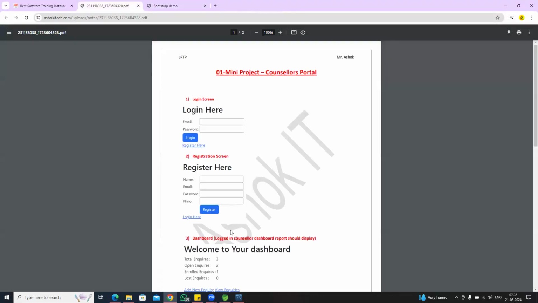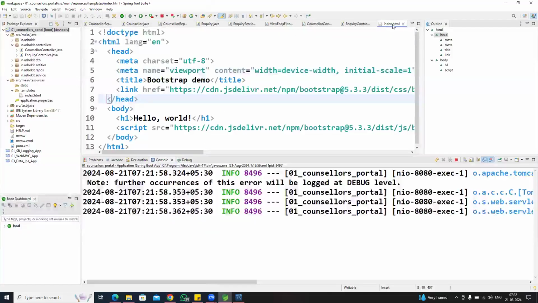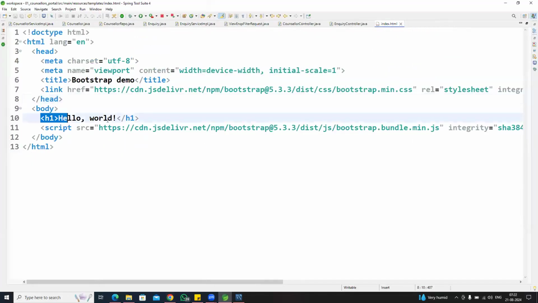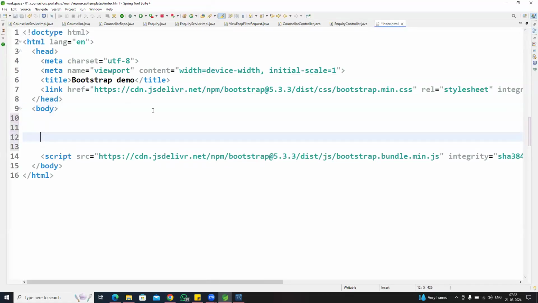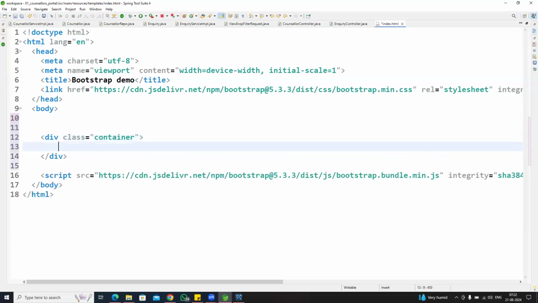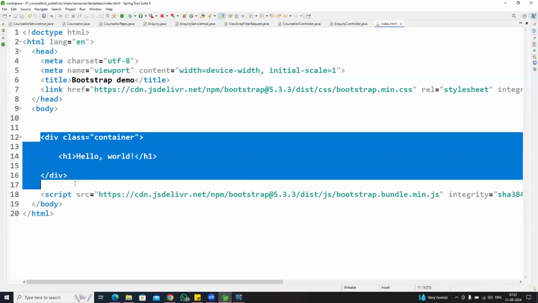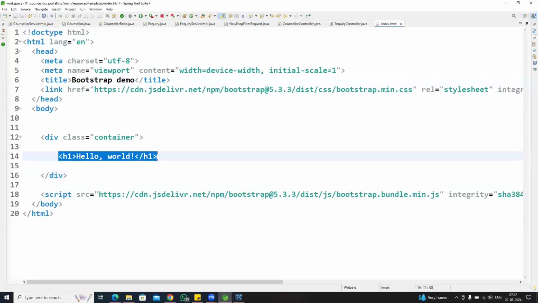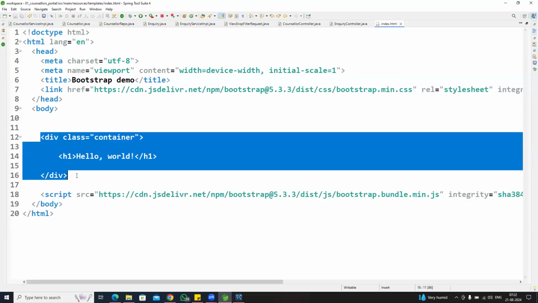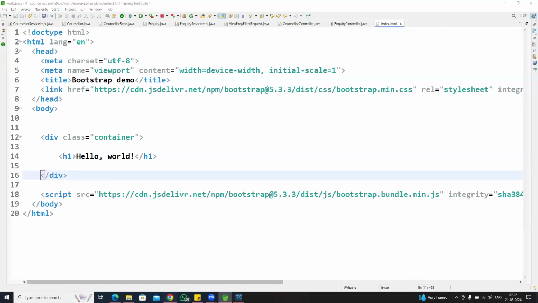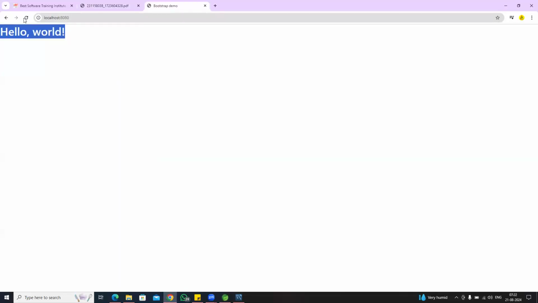I want to get some margin for the page. To get the margin, whatever content you are writing, you need to keep that content inside one div, guys. Div class is equal to container. If you directly keep your data, the alignment and the margins are not good. That's why we are taking one div class is equal to container. Inside the container div, I'm keeping my data.